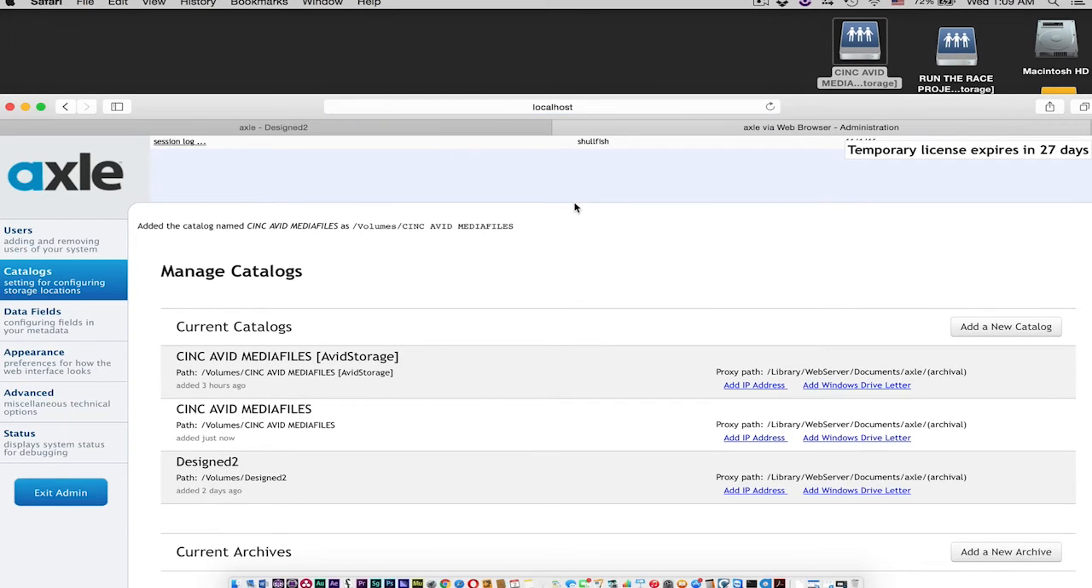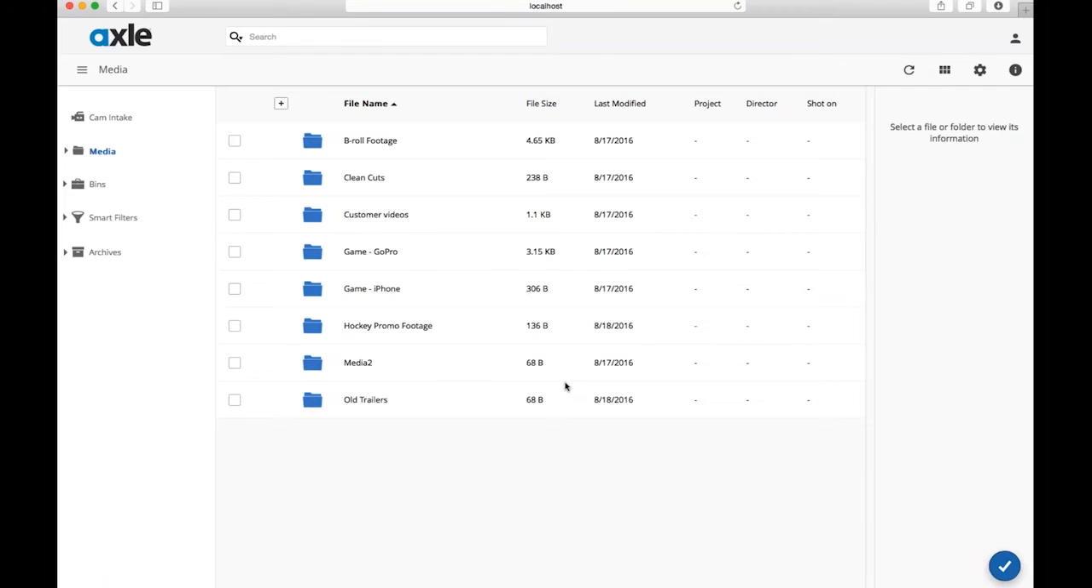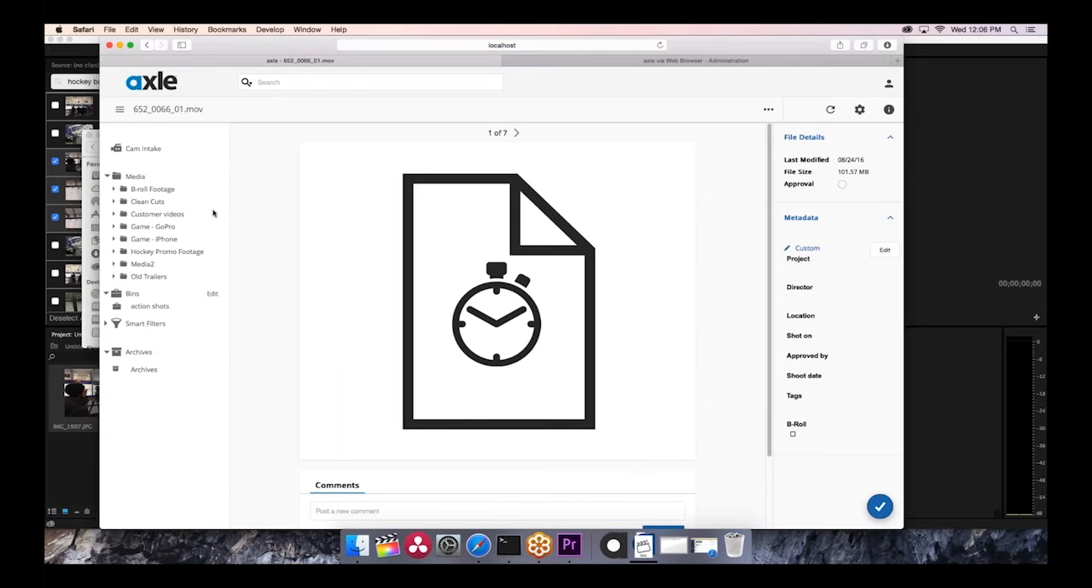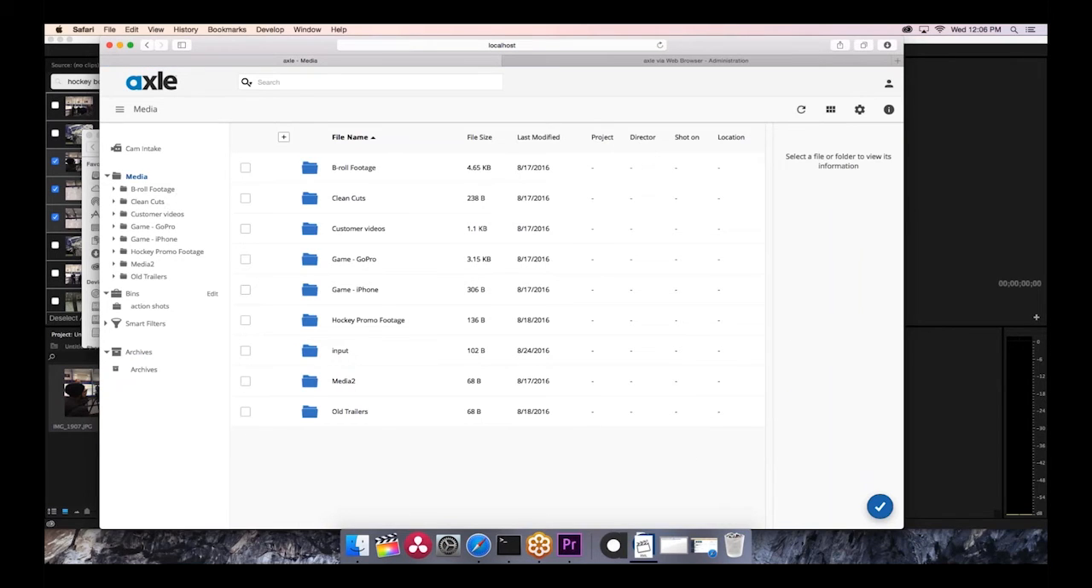Once you've created your first catalog, and by catalog, think drive location, a catalog can be made from any folder or any drive, and it allows you to see and manage and have access to all of the media at that location. Once you've pointed to the location, Axel immediately begins cataloging the footage and media at that location. This will start populating immediately, but it will take a while.